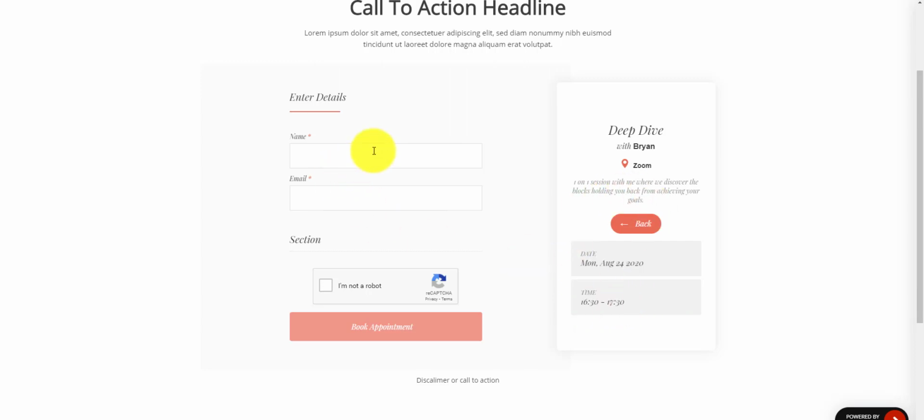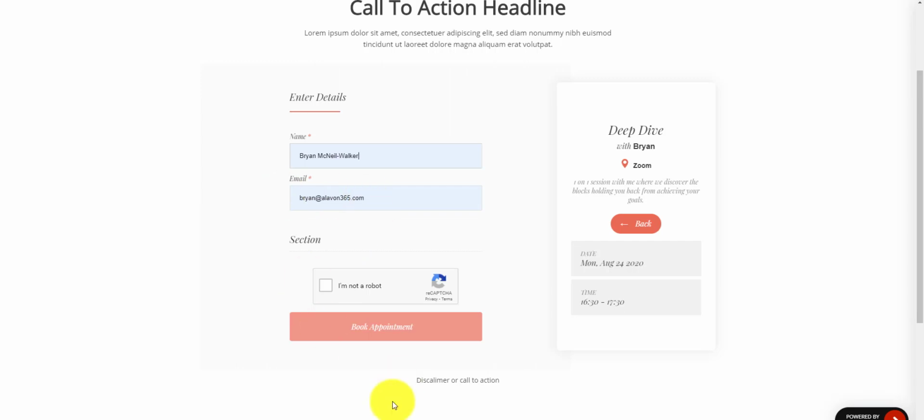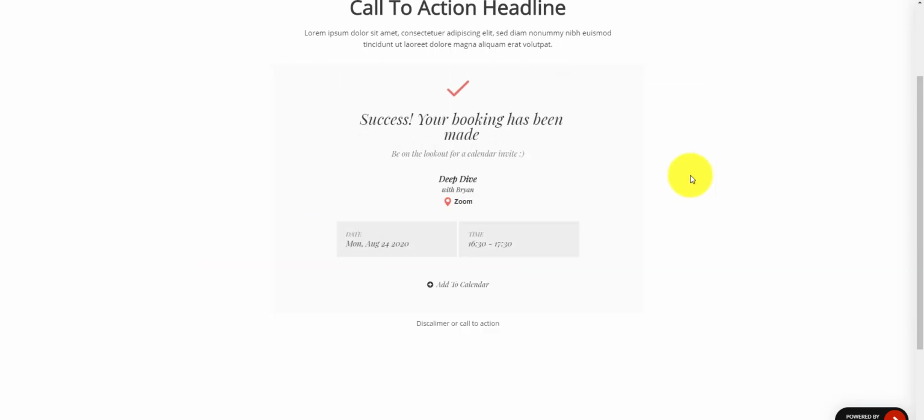So I'm going to just go with my name, Brian, my email address. And as you can see, here's the form that we set up. So we had the name, the email, the section, and then we had a captcha. So we're gonna hit that captcha right here, and then boom, click book an appointment.